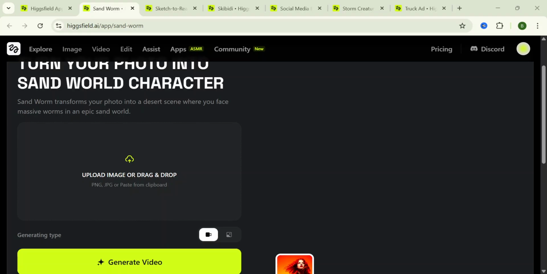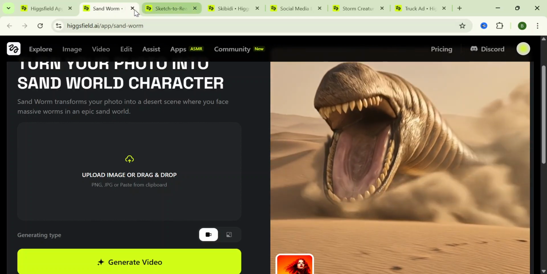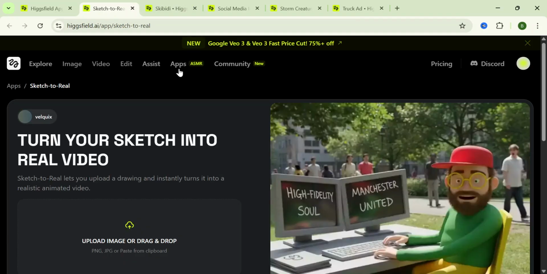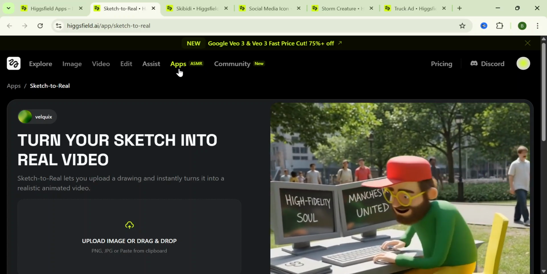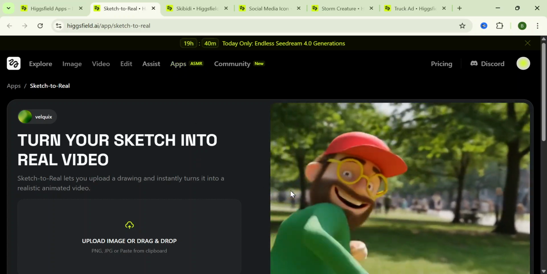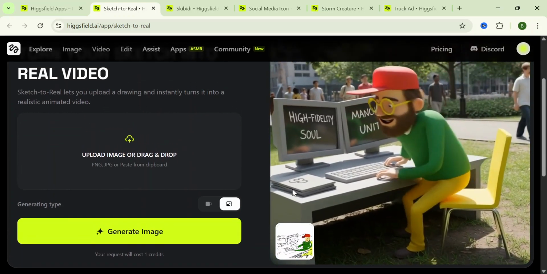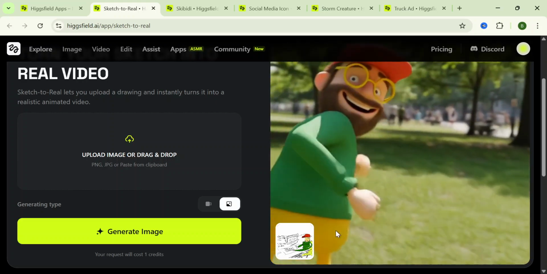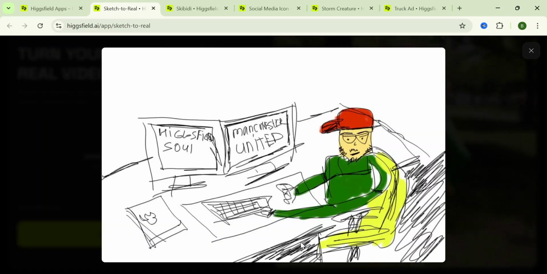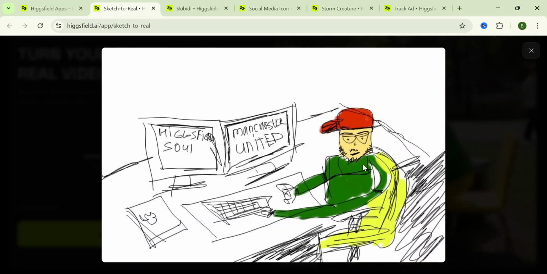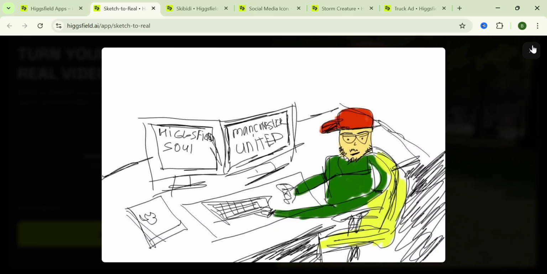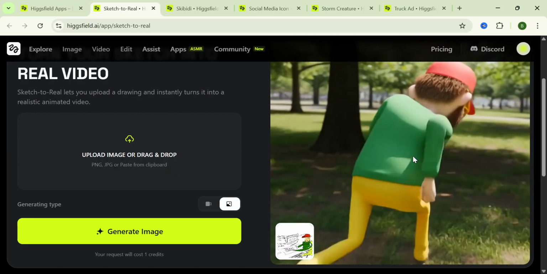I'm going to be showing you how to create a sketch to real video effect for your videos. All you have to do to create this particular effect, or if you don't know what this effect is, it means that you can sketch something and then you can see what this person sketched brought to reality.